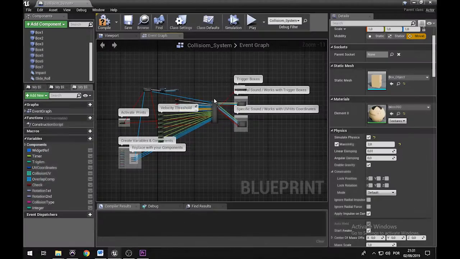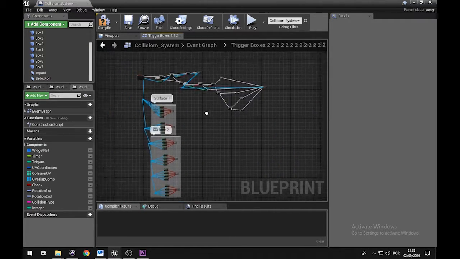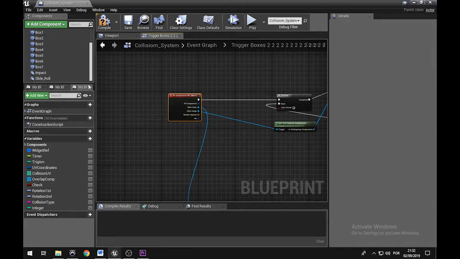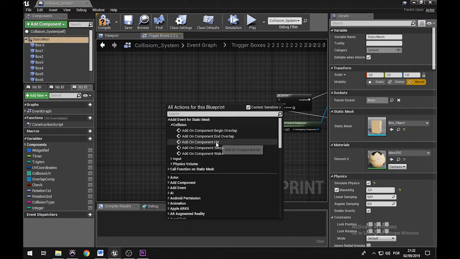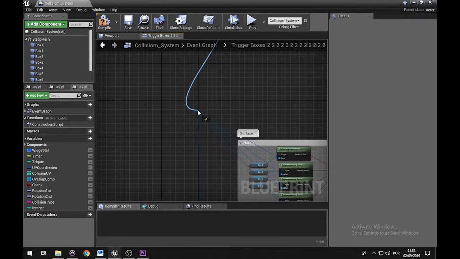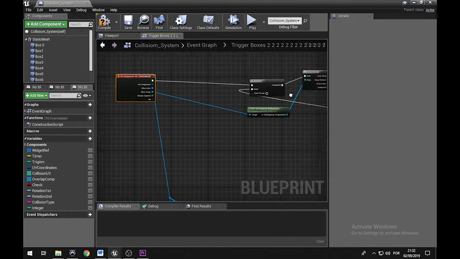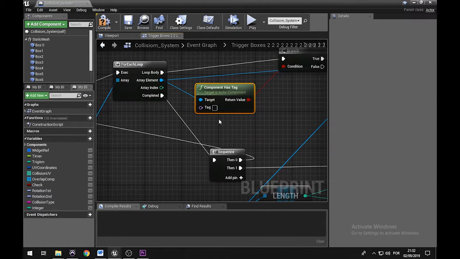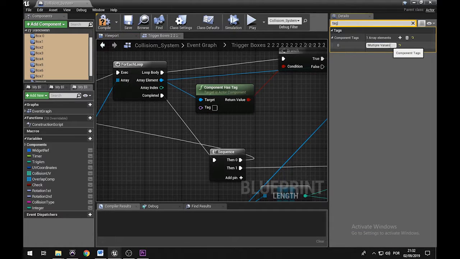Step 3. Replace the on-component hit node with the one of the imported static mesh inside the trigger box's collapse node. Also, change the component hashtag node for the tag of the trigger box. Give the tags a unique name.